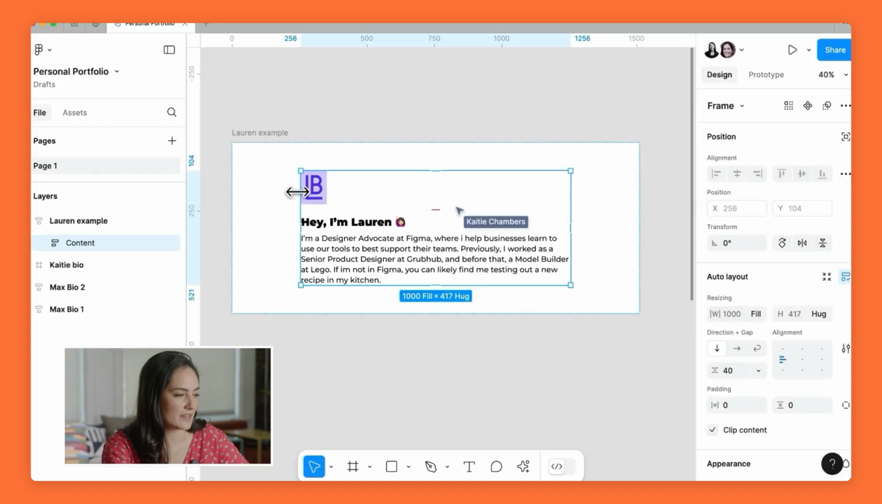For more inspiration, stay tuned as Katie and Lauren share their portfolio riffs and ways to find ideas for your own.